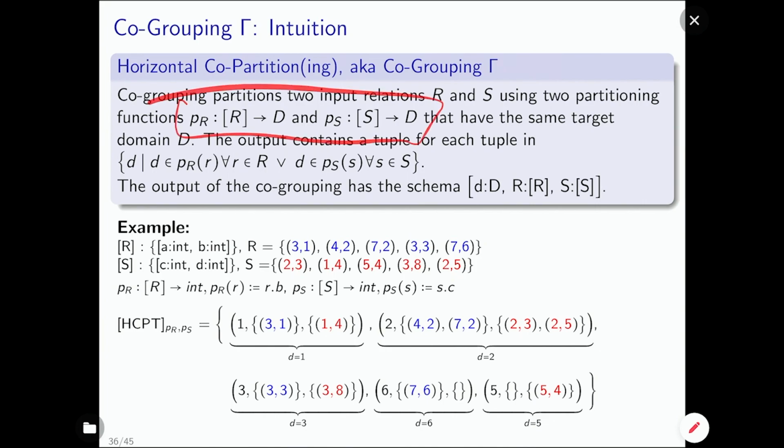Yeah? So you have two partitioning functions, one operating on R, one operating on S, but they share the same domain. That's very important. Here in this case, they both map to integer. So this PR partitioning function maps to int and returns the attribute value from the B attribute. And this PS partitioning function also maps to int and returns the value of the C attribute of S. Yeah? So this returns B and C in both cases. And then this co-partitioning groups the tuples from both inputs together.